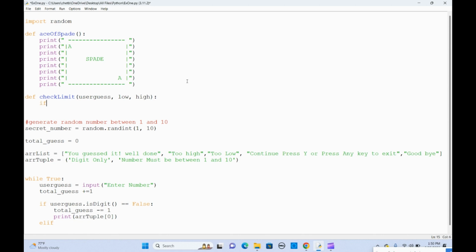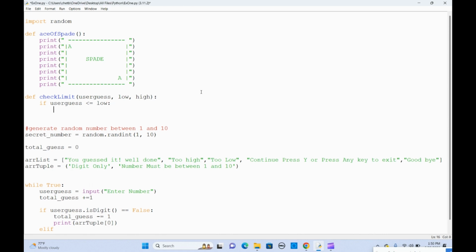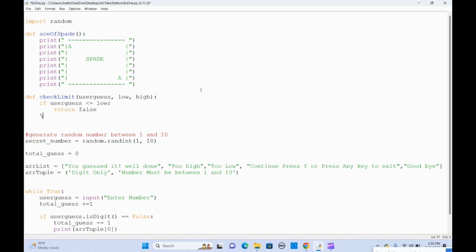So let's say if user guess is smaller or equal to low, if the low is 0 and the user guess is 0 again, then it will return false. That means it will ask you again.